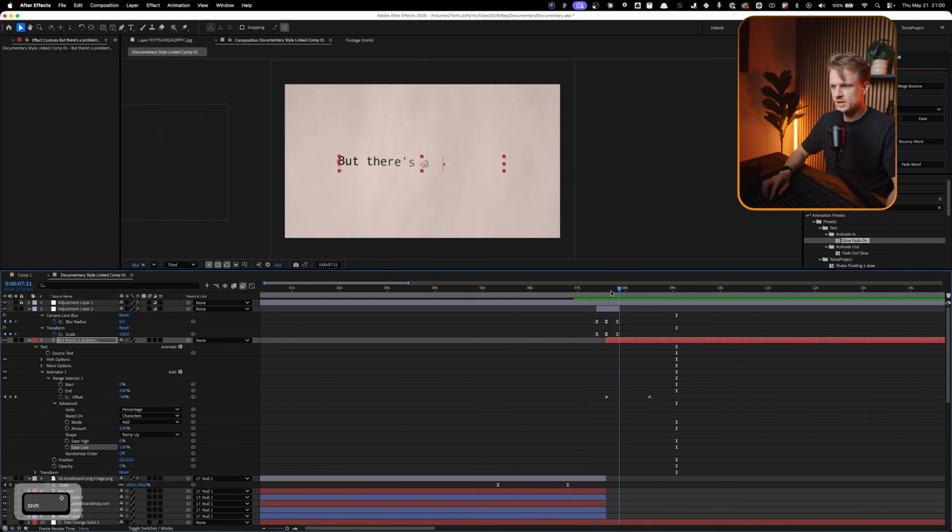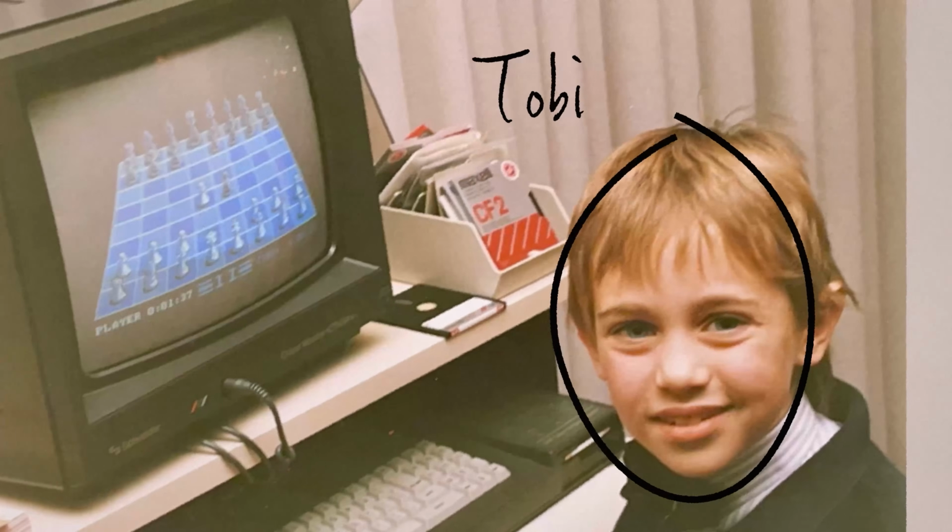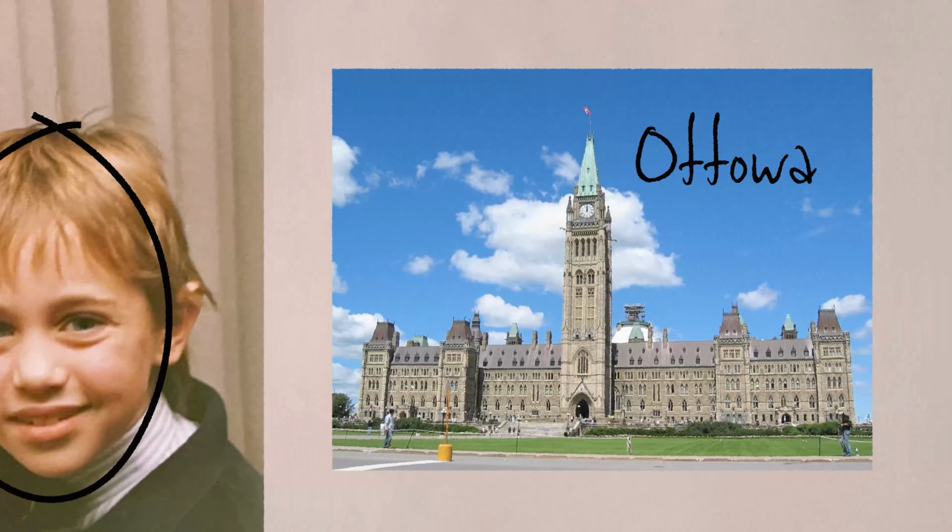We can even scale this slowly. Press S for scale, set a keyframe, and there we go. And then you get something like this, and we can just continue duplicating the effects and reusing elements to create this really cool documentary style.